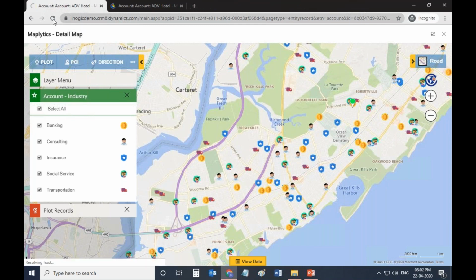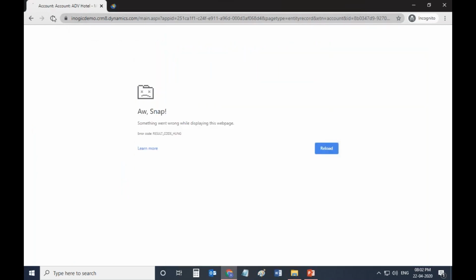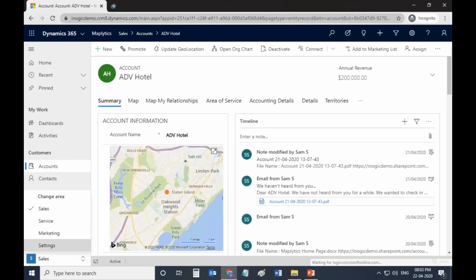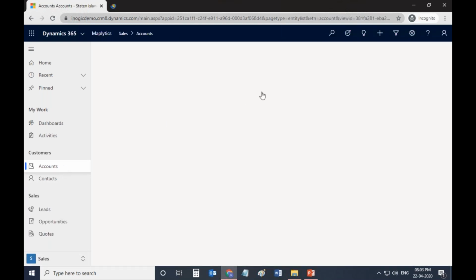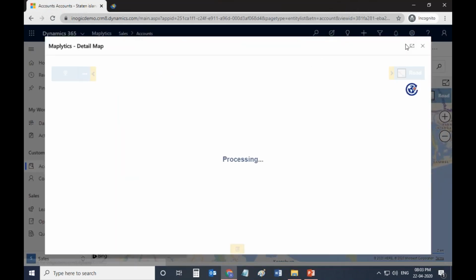Let me just refresh this. So this is the categorization for a single data source, based on a single entity and single attribute. You also have the option of categorization for a maximum of 3 data sources, and then you can categorize the 3 data sources based on 3 different attributes. So here let me go for the detail map button, and let me plot some data.